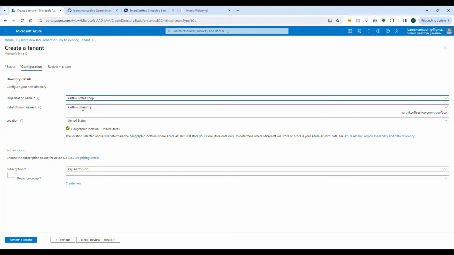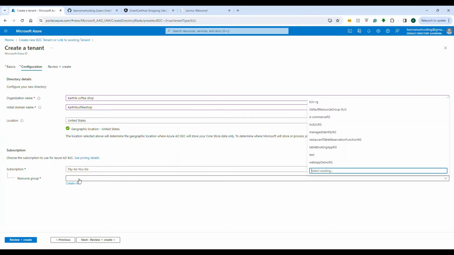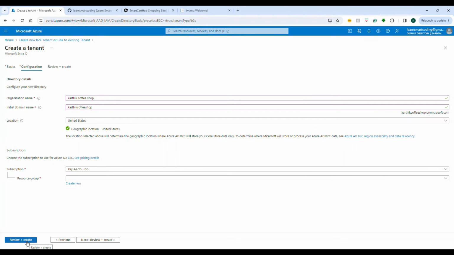So choose such a unique name. If you already have it, I will tell you what you should do, but if you're doing it for the first time, choose this name, provide a subscription, put it under a particular resource group, and then click on review and create, and create it. After you create it, you can navigate to that particular place where it was created. If you already have it, you probably know how to do it.